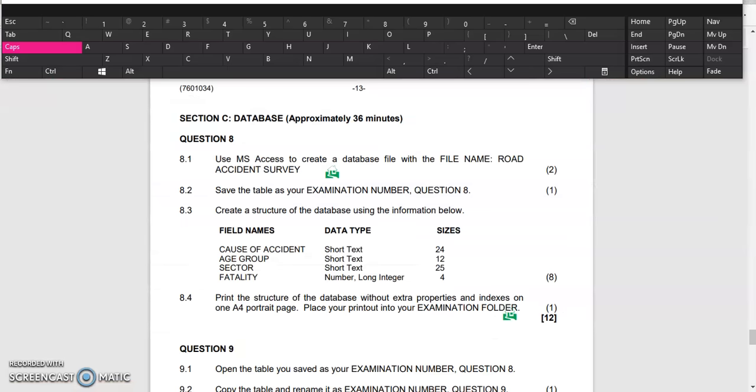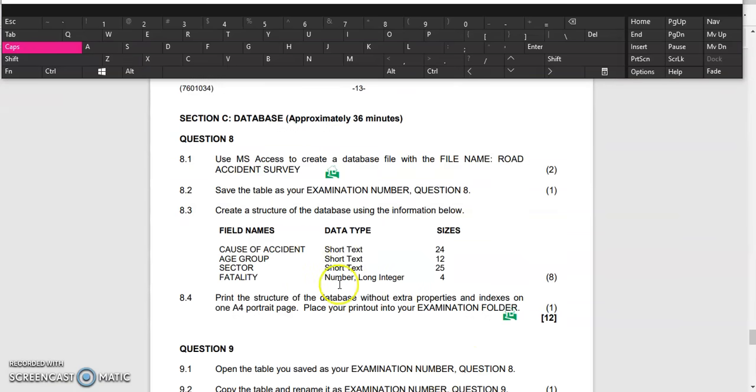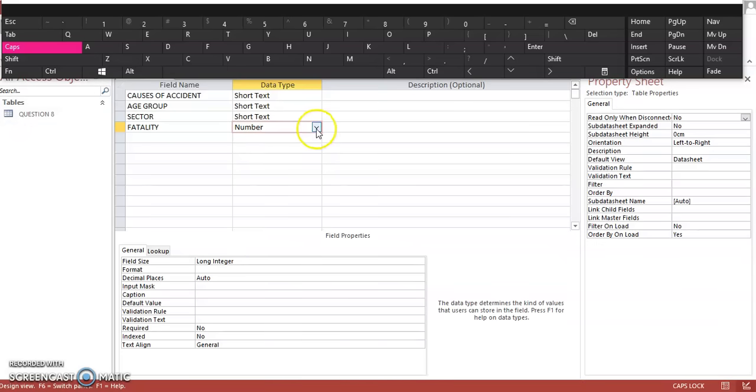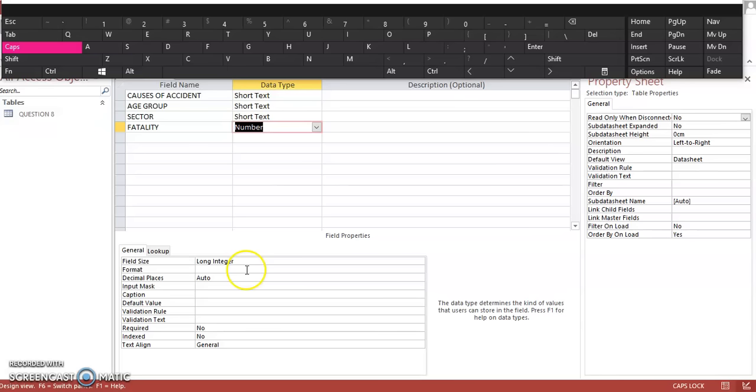It's delaying me. So now here on fatalities, it says number, long integer. Sometimes it would say currency or something like that, and then it will show you what size there should be. Because it's fatalities and it's numbers, here it has to say long integer as requested by the question paper. Here it says number, long integer, size 4. Alright, so we're just gonna say number, and then if it says long integer, that way.